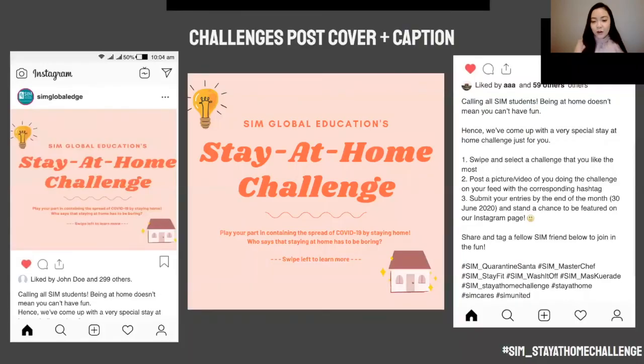On the post itself, students are required to swipe left to view the various challenges and then pick the one they prefer the most. The rationale behind this is that the challenge they pick would most likely be the one best associated with their personality type. The caption also includes general steps and hashtags we'll be using throughout our campaign.